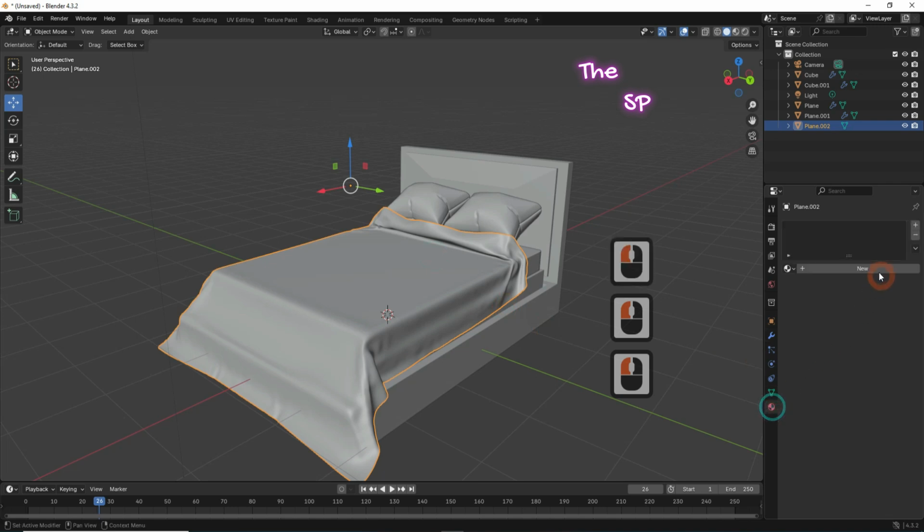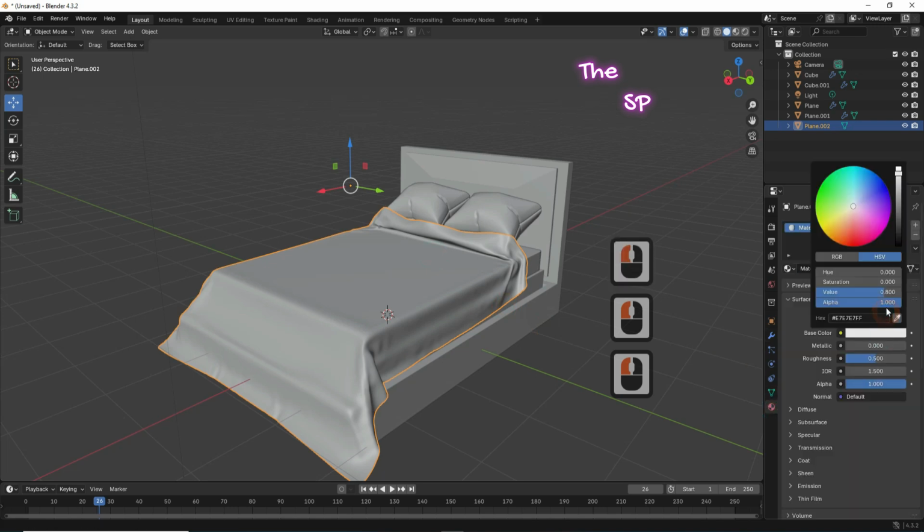For Material Properties, change all the model's color as shown.